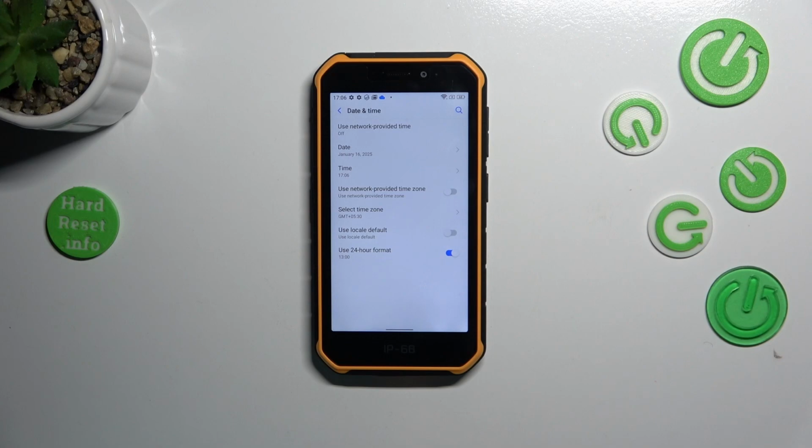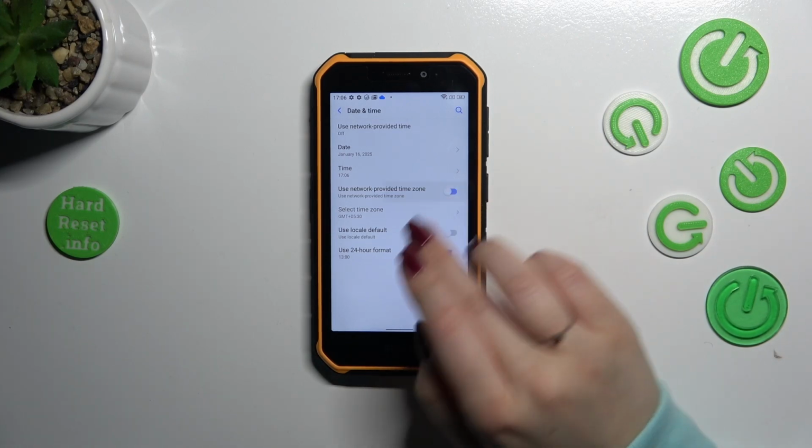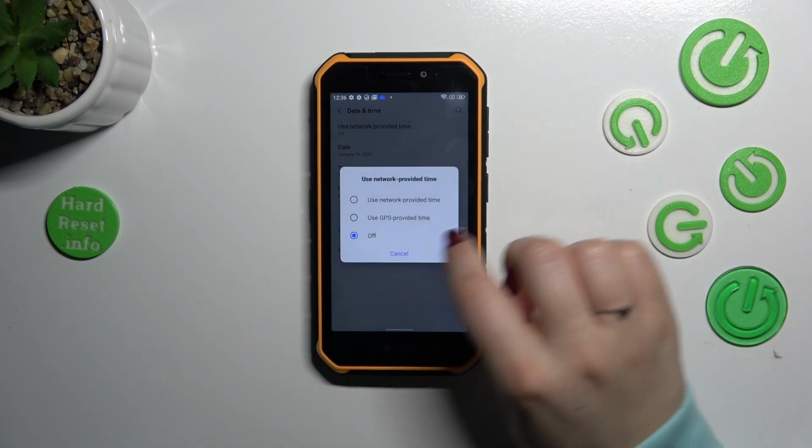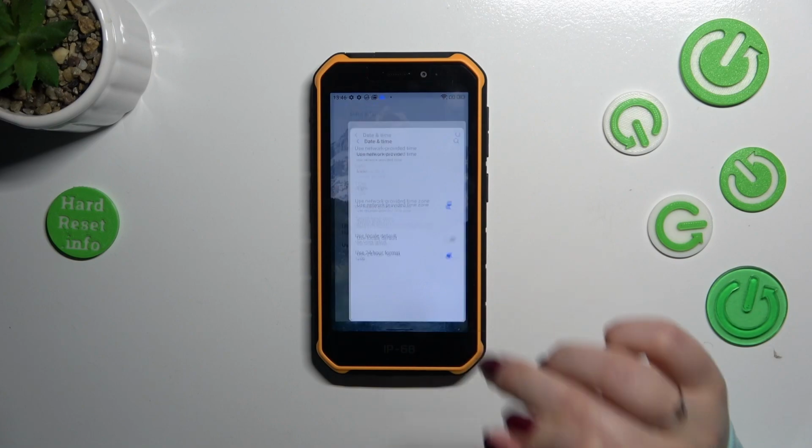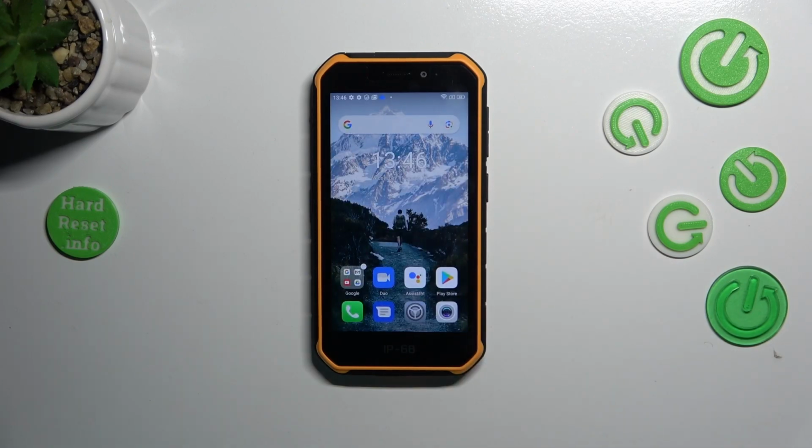So this is the whole customization of the date and time. Of course, we can go back to all previous settings just by tapping on the switcher to use network provided time zone and to use network provided time or GPS provided time. It's up to you. Alright, so that will be all.